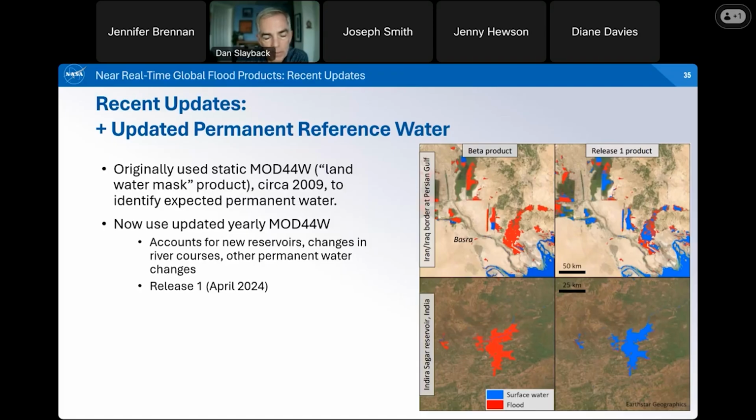Since 2009, they had begun releasing yearly MOD44W data sets. So last year we adopted and are updating our reference water data set, which is based on MOD44W, yearly as well. The result, as you can see on the right, on the lower example, the Indira Sagar Reservoir in India had been reported as flood in our product, even though it's been around for at least a decade, if not 15 years or something. But now we're reporting it as water, which shows it is not flooding. It did flood the area at one point, but it's going to stay underwater.